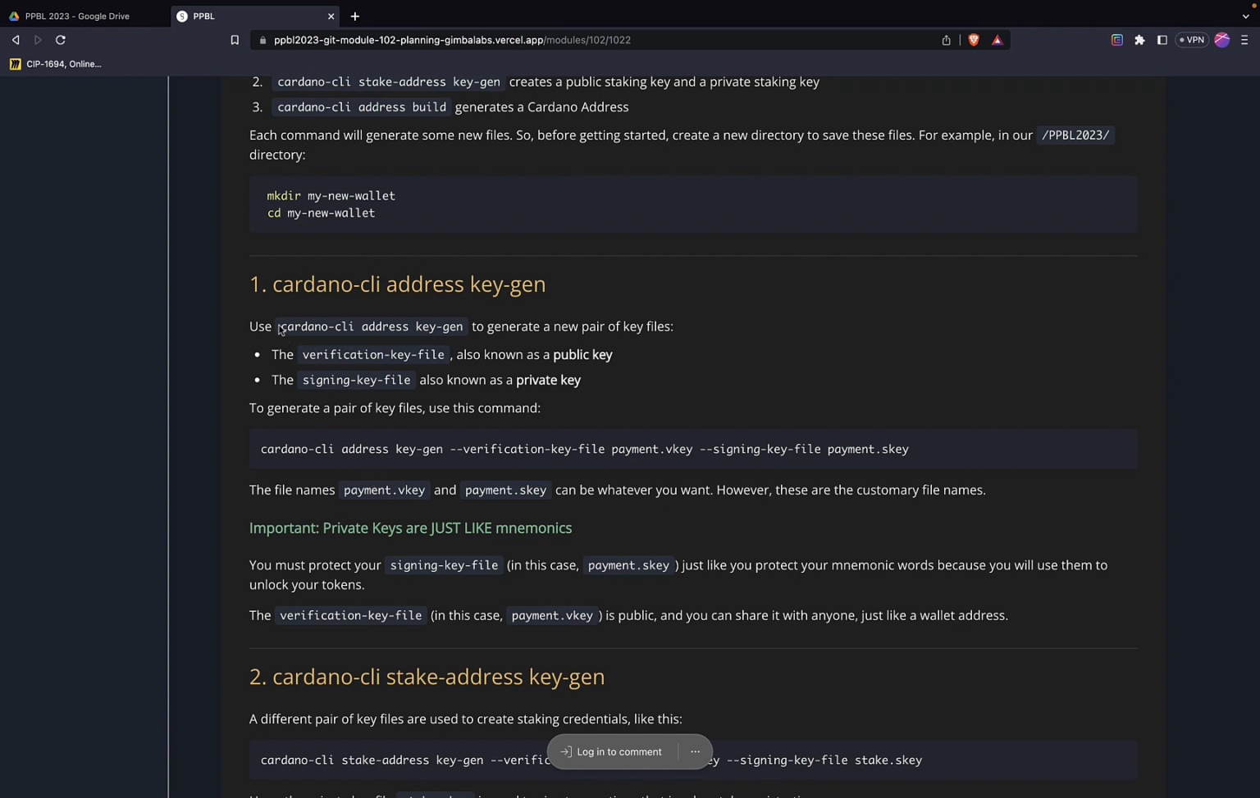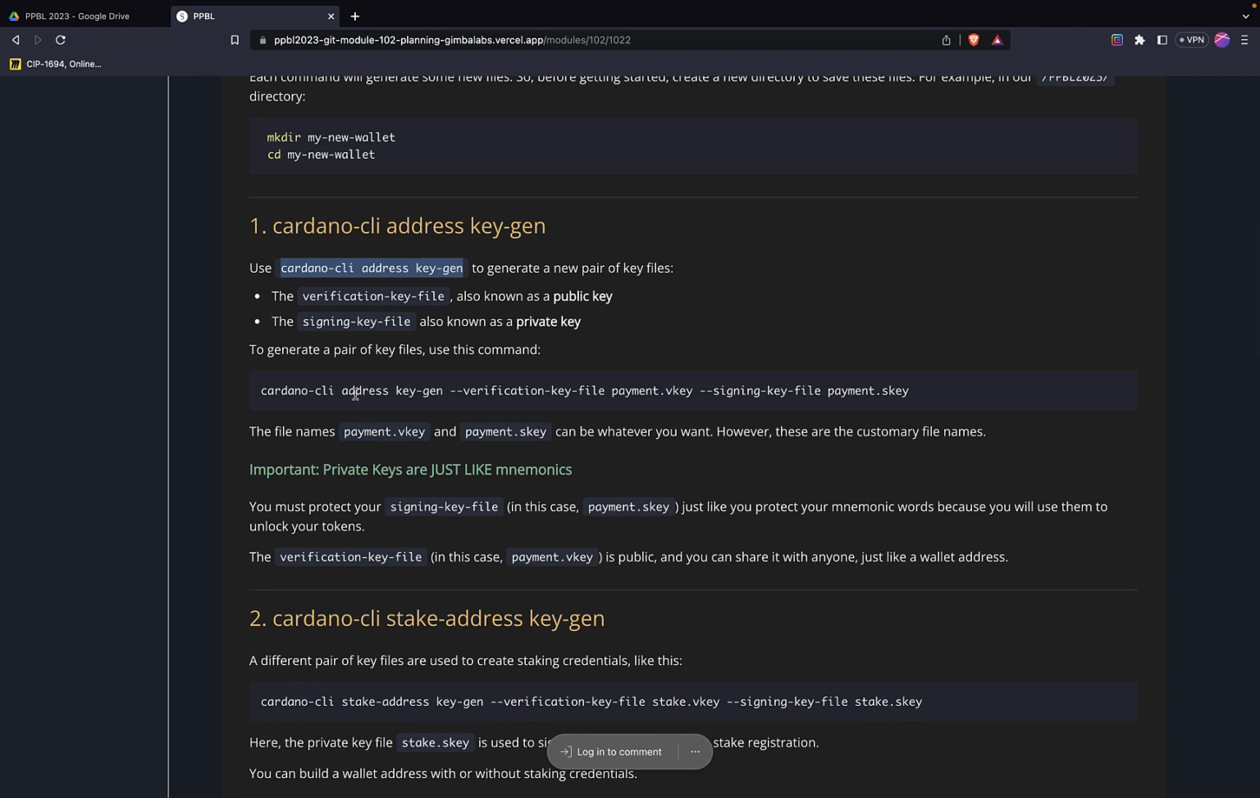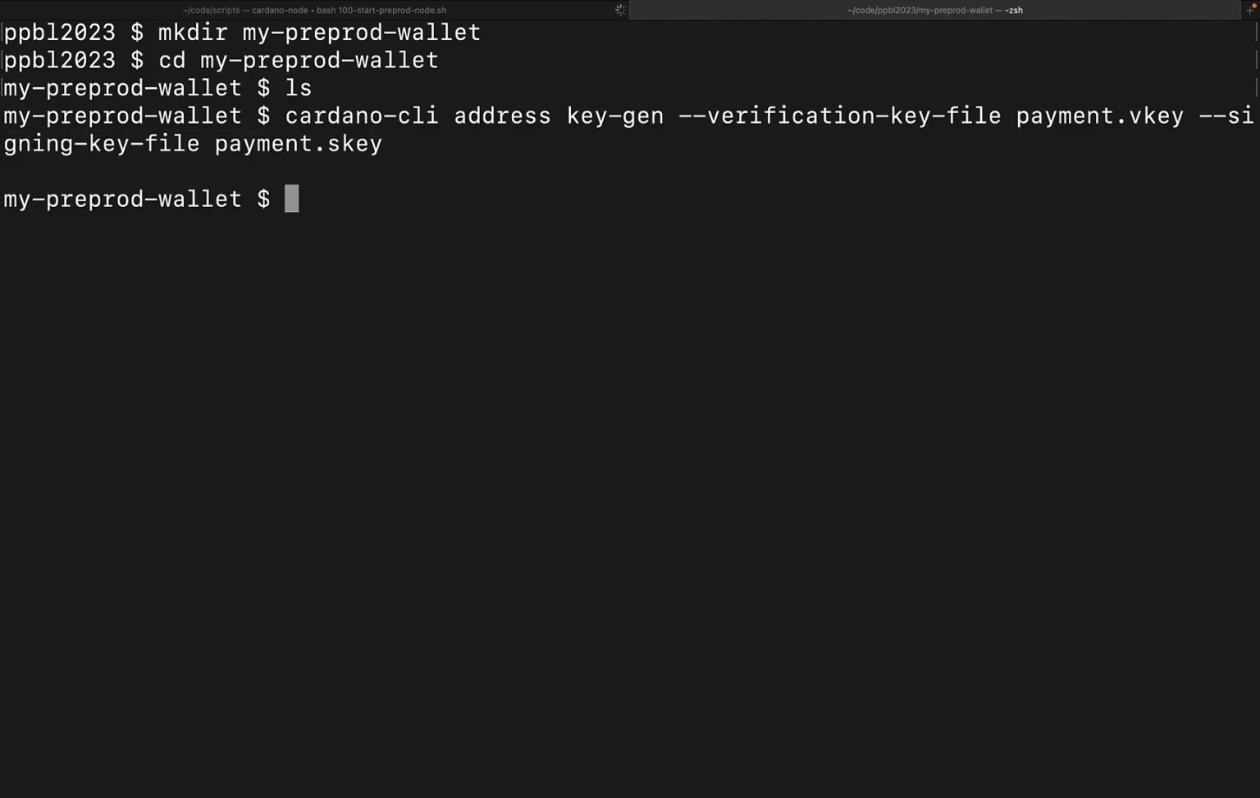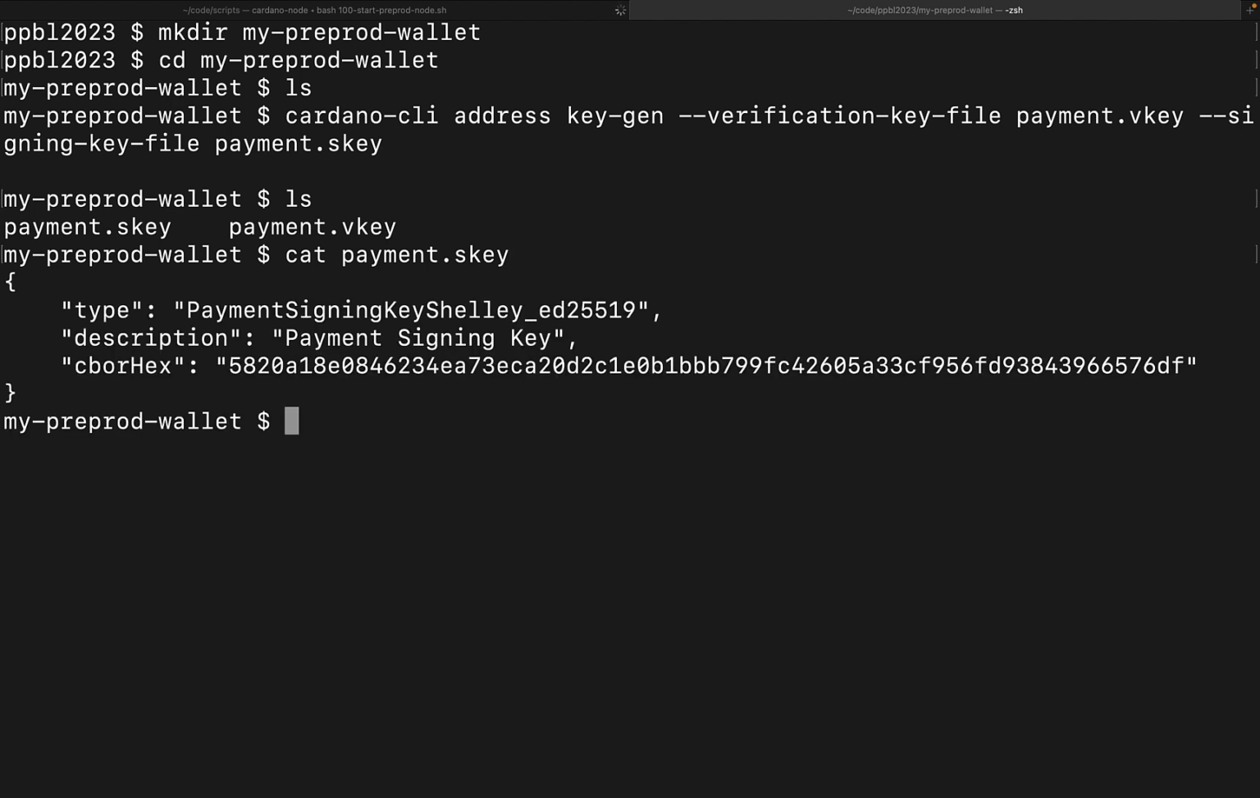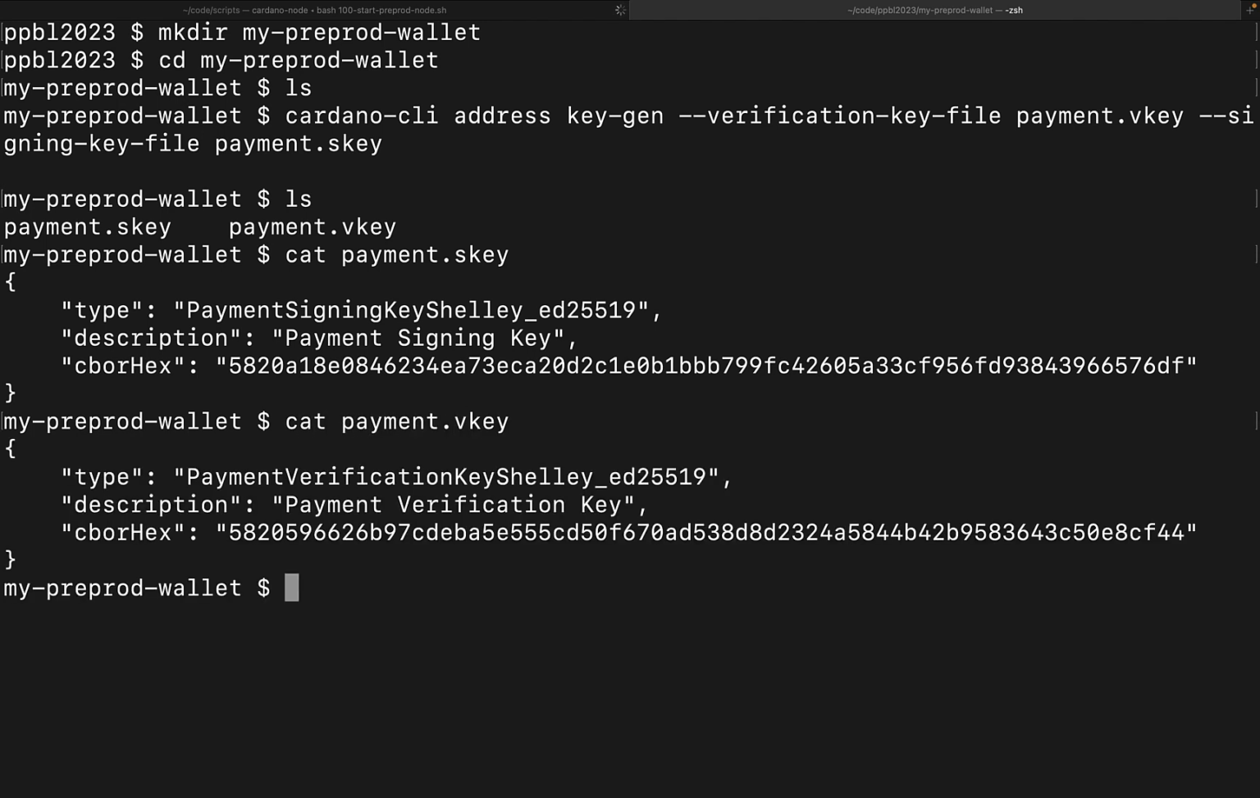The first thing we'll do is use Cardano CLI address keygen to generate this new pair of files. The command looks like this. I can copy it into my terminal and run it. As you can see, nothing happens, but if I run ls again, I now have these two files. And to look at what's inside these files, I can run cat, and I can type the name of the file. This is my payment.skey file, and I also have a payment.vkey file.